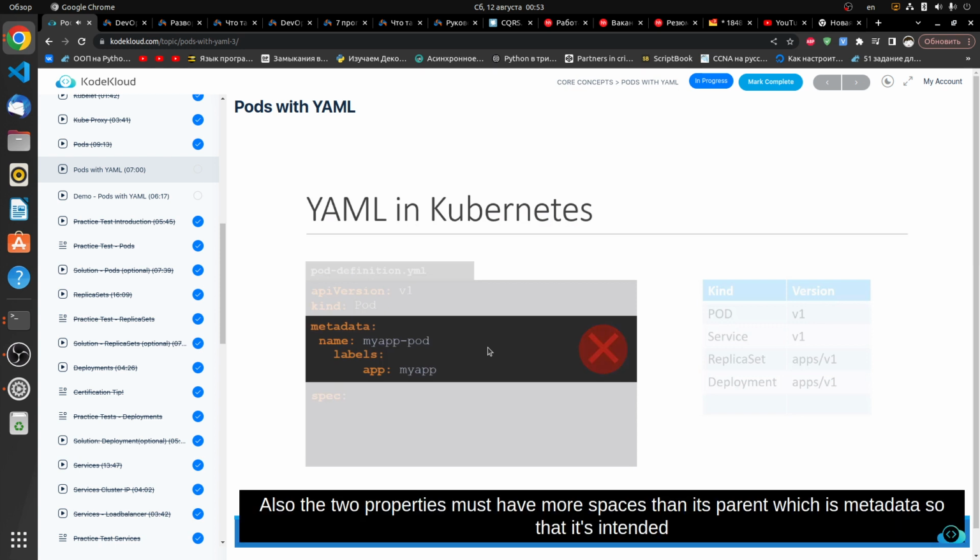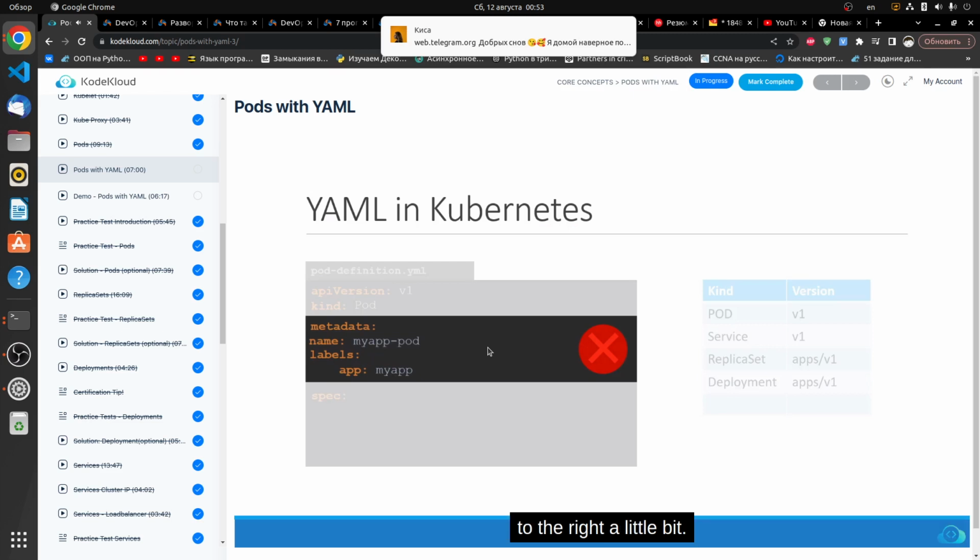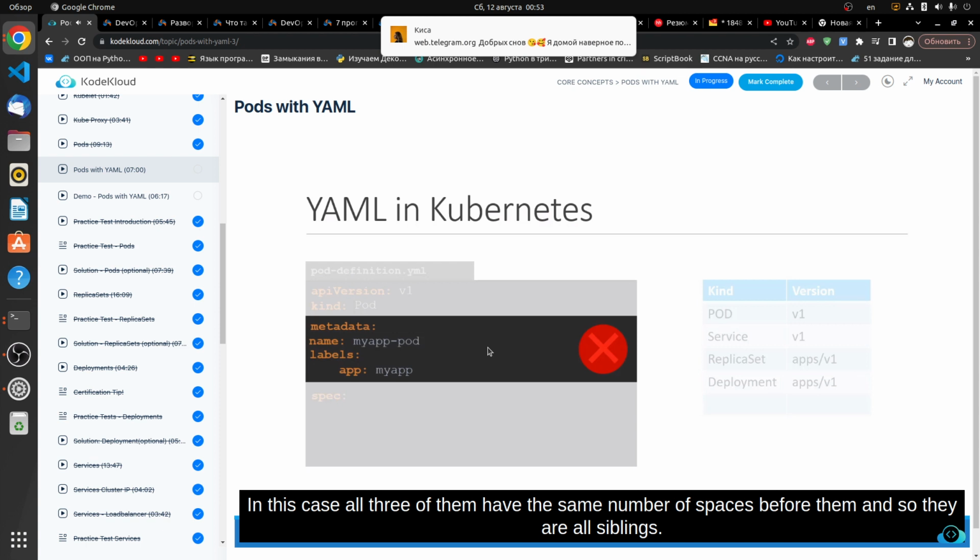Also, the two properties must have more spaces than their parent, which is metadata, so that they are indented to the right a little bit. In this case, all three of them have the same number of spaces before them, and so they are all siblings, which is not correct.